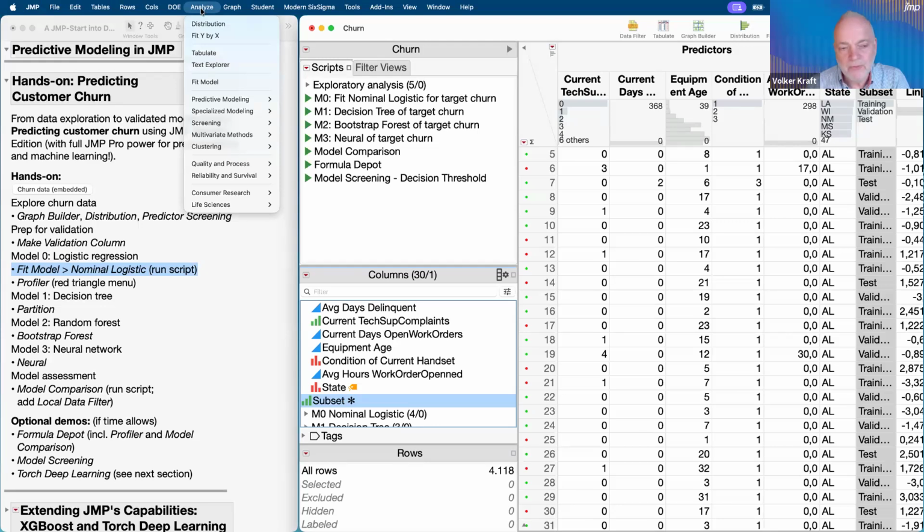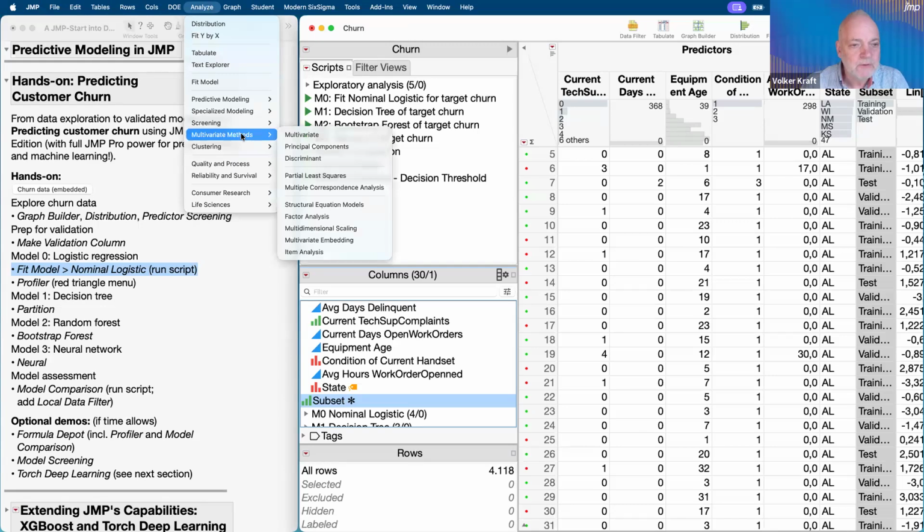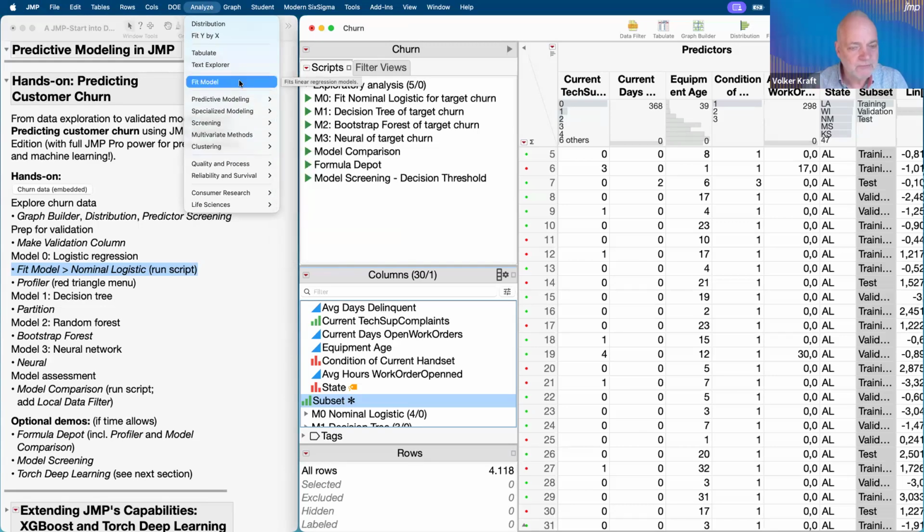Yeah, so today I think everything is basically happening on the analyze menu. Last time we talked about univariate, bivariate, and multivariate methods. And I also mentioned fit model. So that's a modeling platform for building linear models.